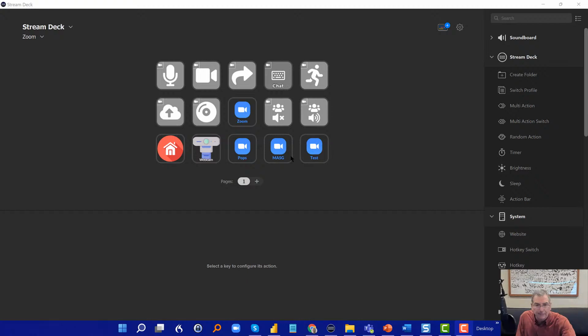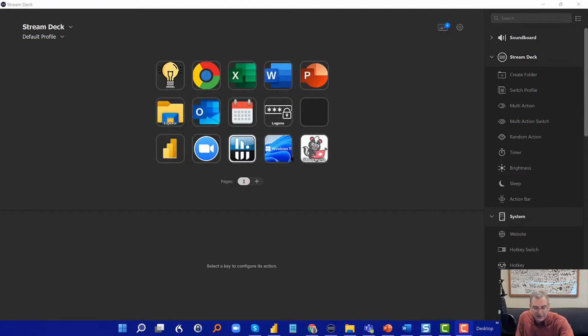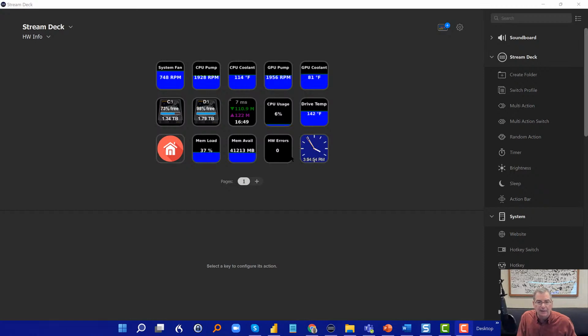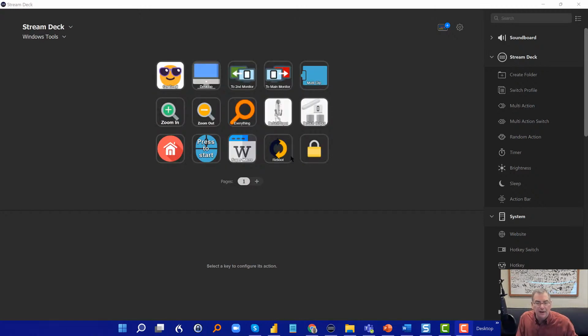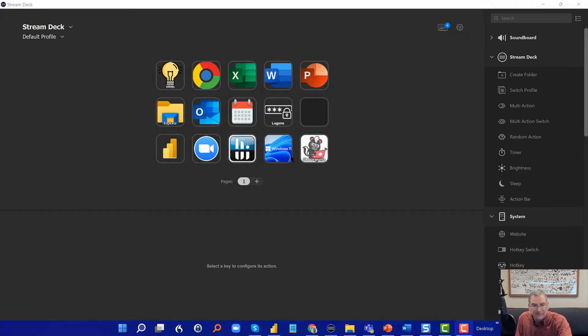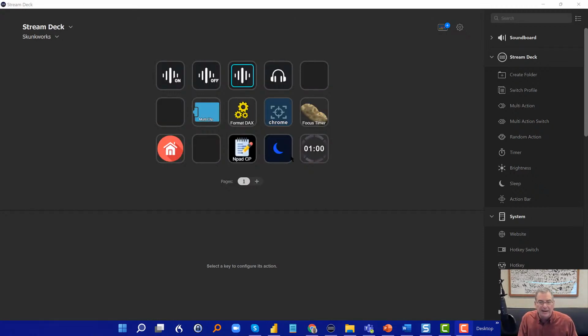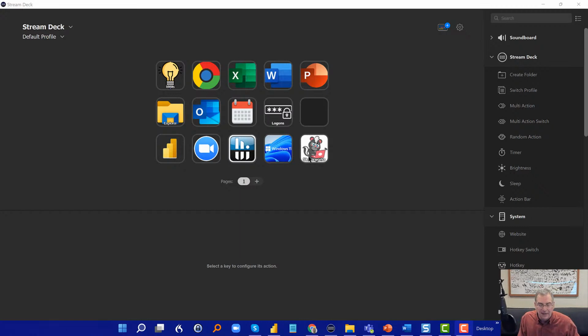Now if we go back up, I've got something called HW Info, which monitors all the key metrics on my computer hardware. Then I've got a Windows profile, which is a bunch of shortcuts and tools to magnify the screen and move windows around. Finally, I've got something called Skunkworks, which is the way I test new functions. I isolate them in this profile until they're either ready to move to a full profile or get deleted. So let's jump into the Power BI profile.